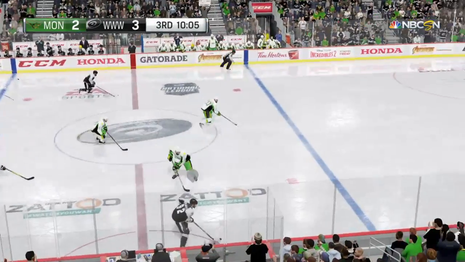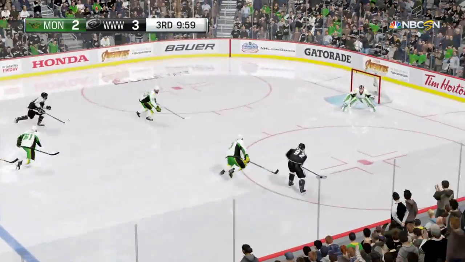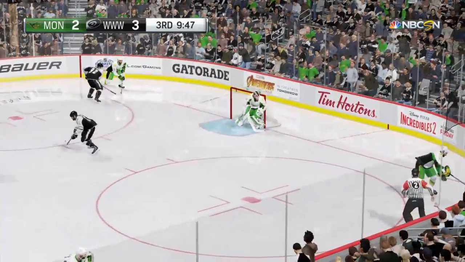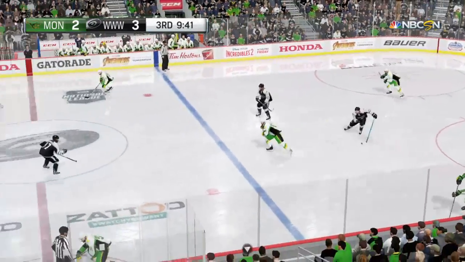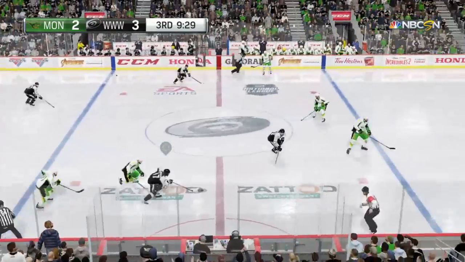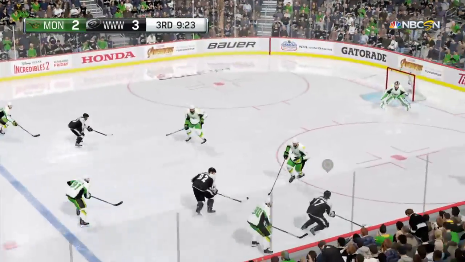Simmons now up for Ryan Johansson. Gets around Chara, takes the shot. That one deflects off the blocker of Schneider and will stay out. All the way up ice, Tyler Seguin. Good check there by Simmons. Gets it away from him just inside the blue line. They'll bring it back in.